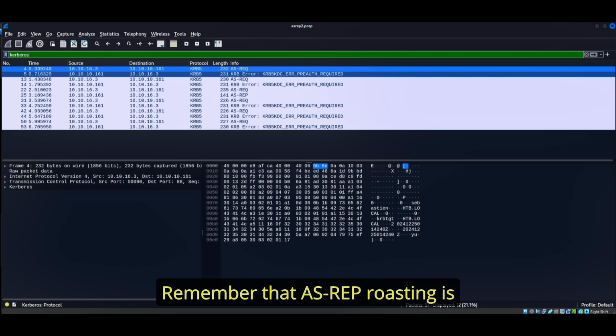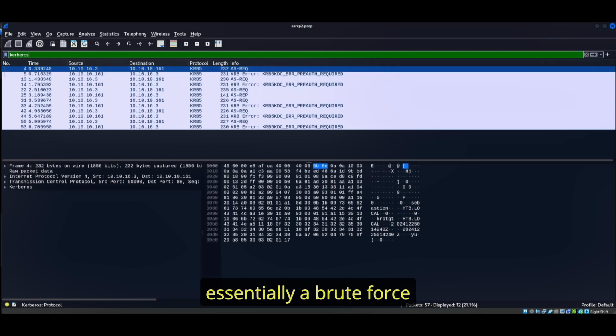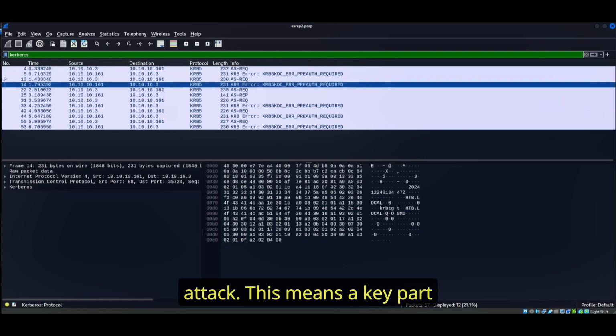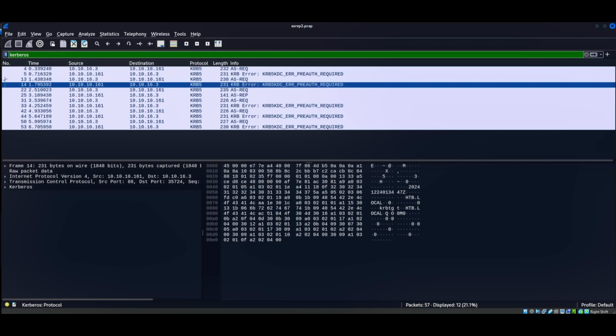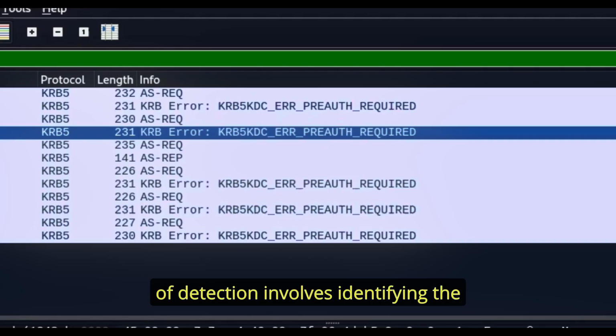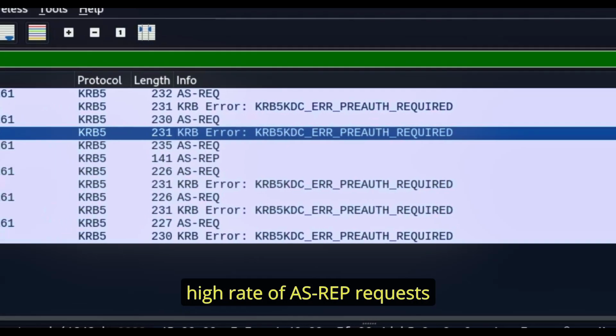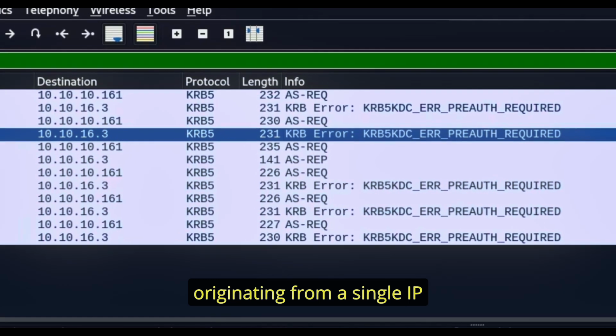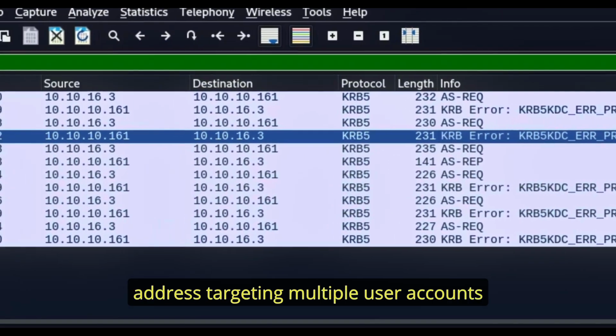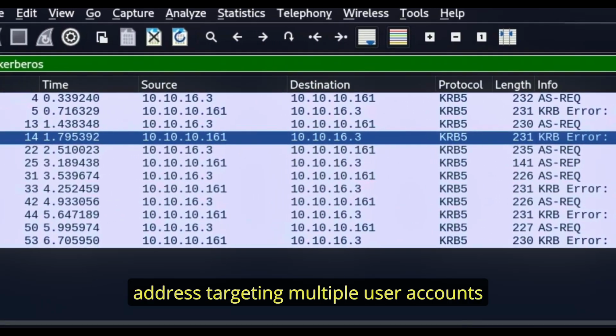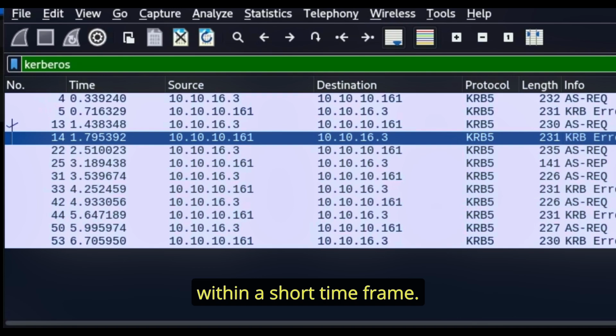Remember that AS-REP roasting is essentially a brute force attack. This means a key part of detection involves identifying a high rate of AS-REQ requests originating from a single IP address, targeting multiple user accounts within a short time frame.